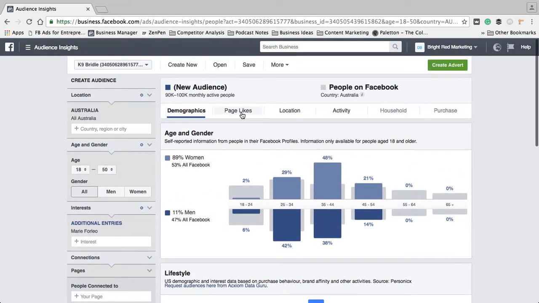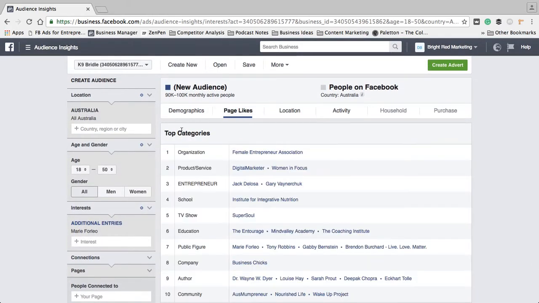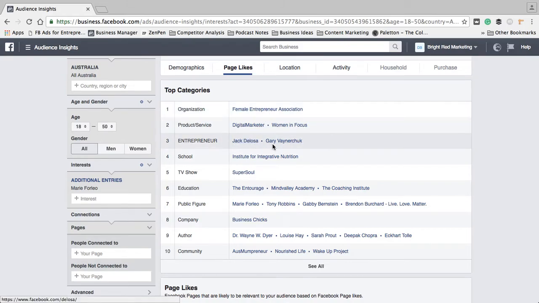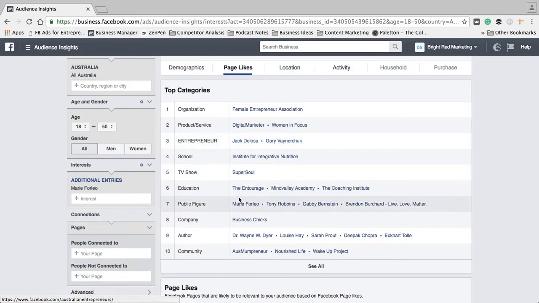Now, across here, we can go to page likes. This is really cool if you're looking at targeting based on interests. So you can come down here and see that the top organization that people that follow Marie also follow is the Female Entrepreneur Association, especially in Australia, because that's quite a massive thing. In terms of entrepreneurs, there's things like Jack Delosa and Gary Vee, who are both brilliant entrepreneurs. So it's really cool to start to expand out your targeting.